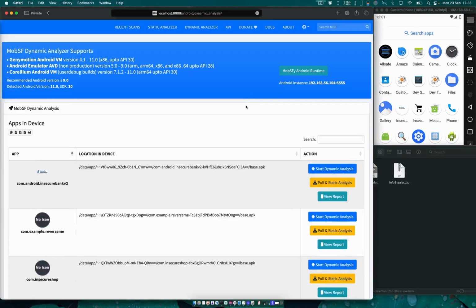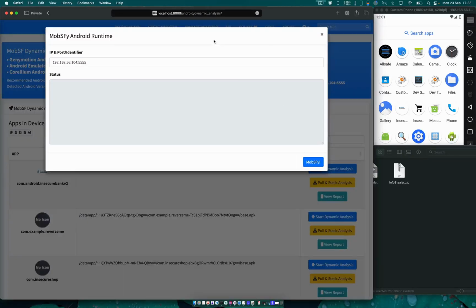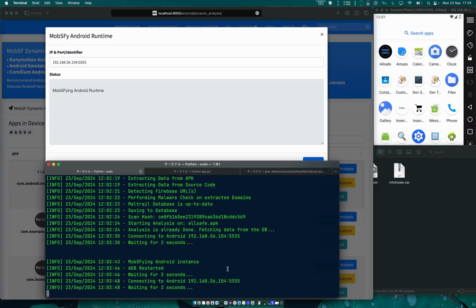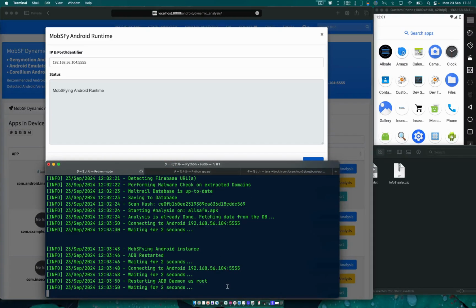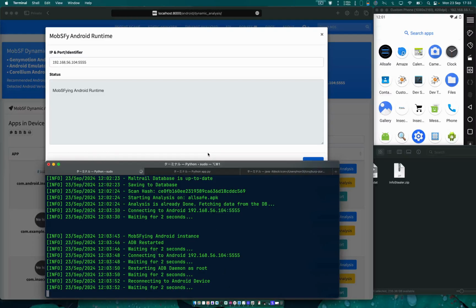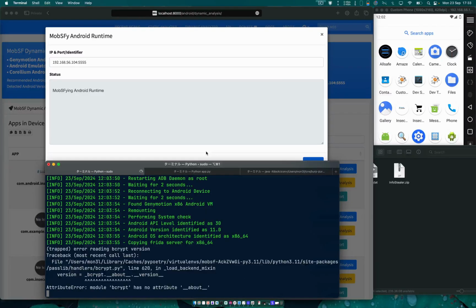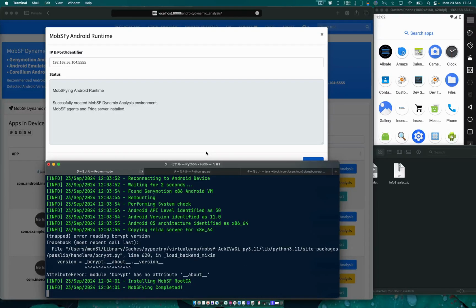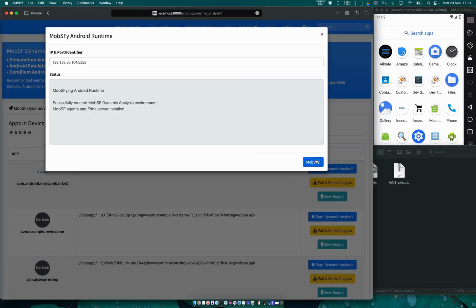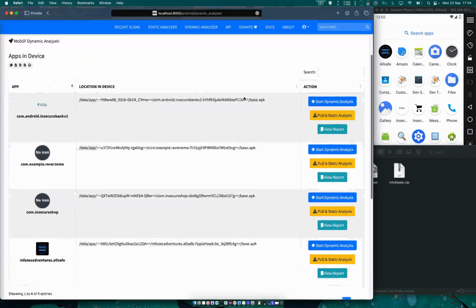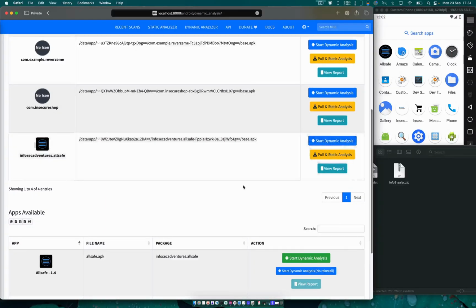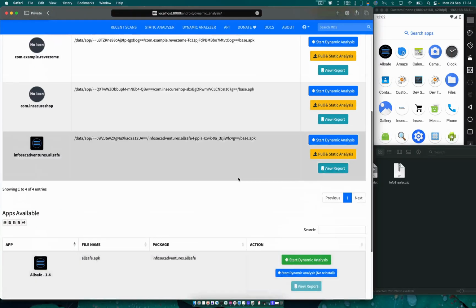Okay, and I'm gonna again perform this MobSFy Android runtime. I'm gonna click on that again. I have already done this activity, but still let's wait. It will take a couple of seconds again, and once it is done, we will proceed with dynamic analysis. Okay, all done. Now I'm gonna click on this option over here directly.